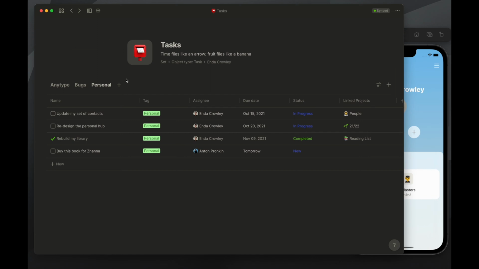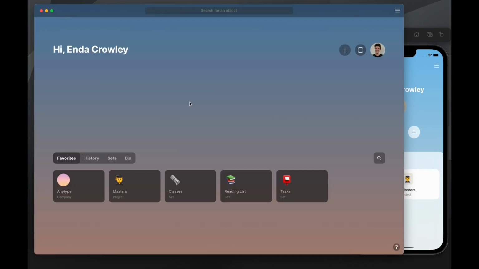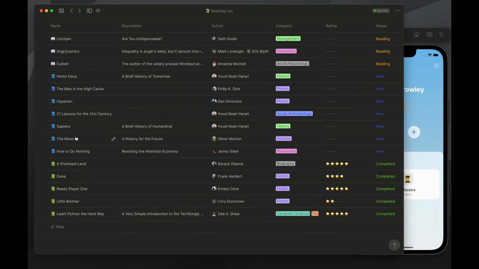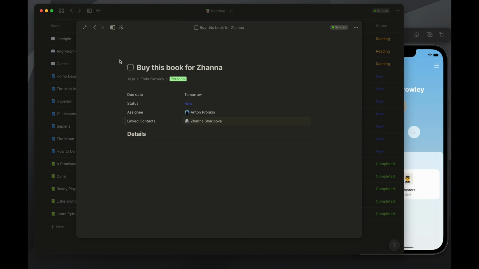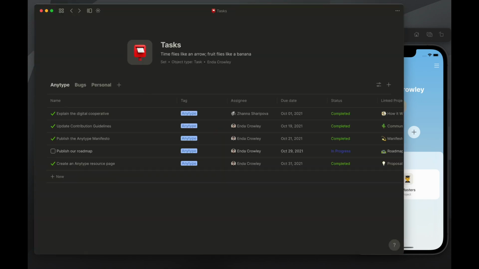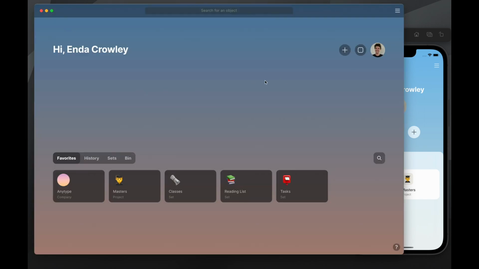created. So again, we're not limited to creating this task and then having to go into the reading list and then opening the book to deal with this object. We can search, we can see it in sets. We can work with it the way that suits you best.